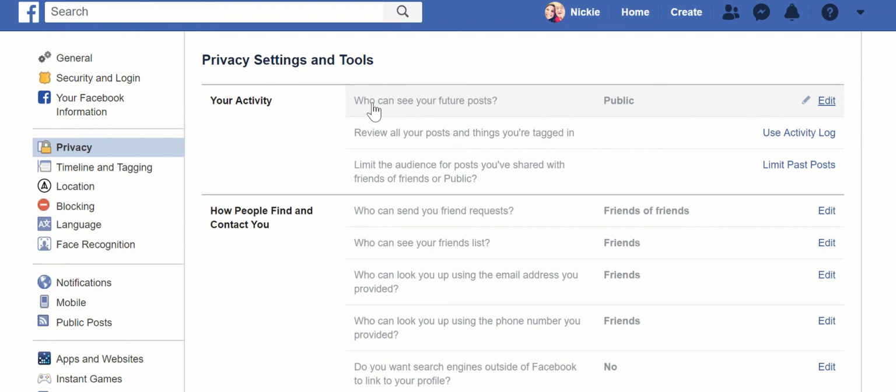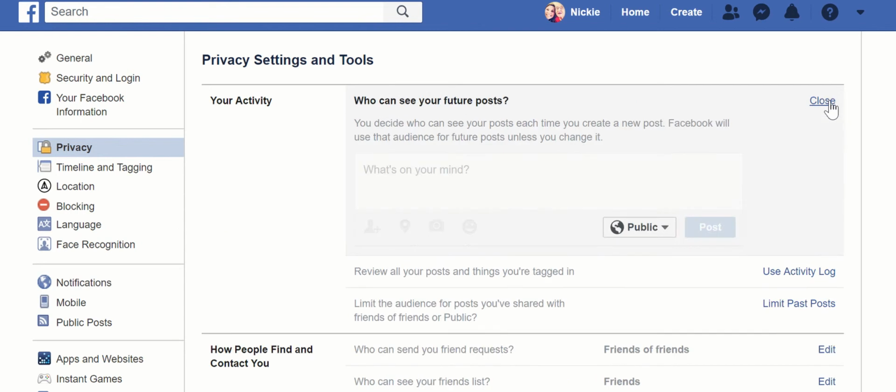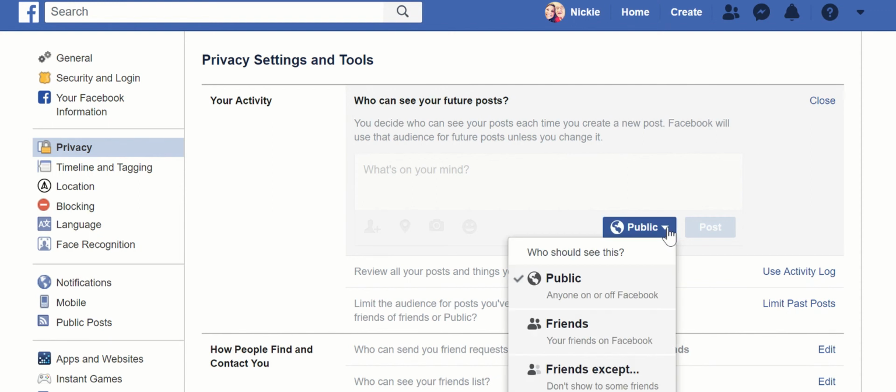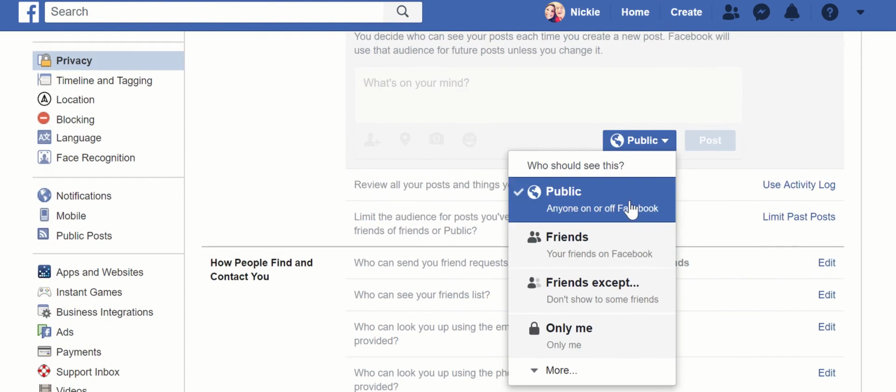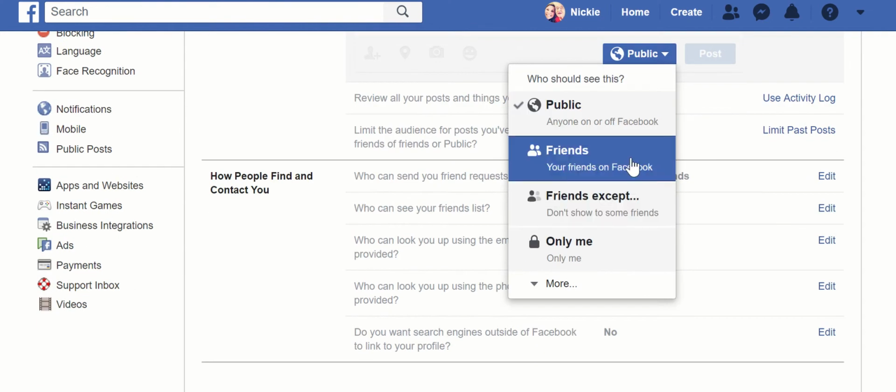So let's dive in. The first question is, who can see your future posts? And this is public. What this is asking is, who do you want to be able to see when you're writing a post? Now, the default is set to public, but if you click edit here on the right hand side, it's going to expand and it's going to have options right here. So the default is public, and this is anyone on or off Facebook that can see what you are writing.